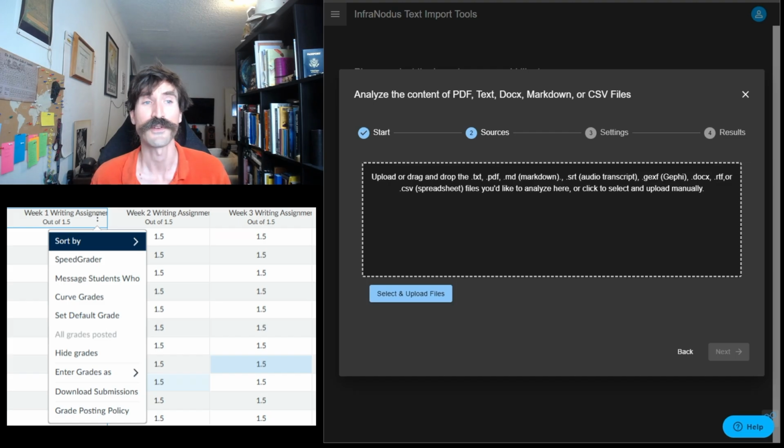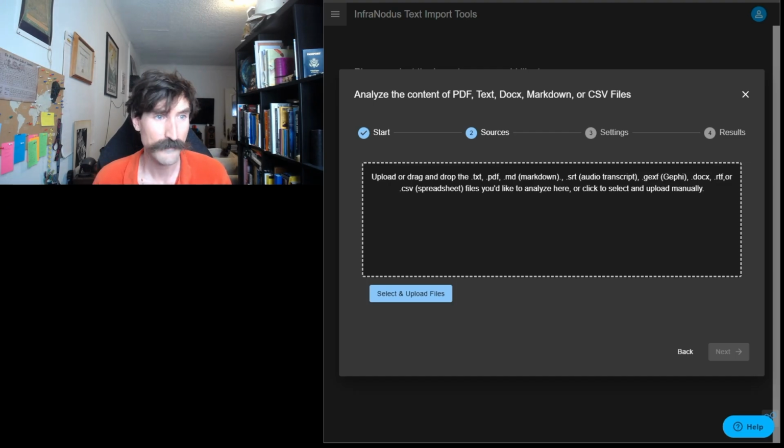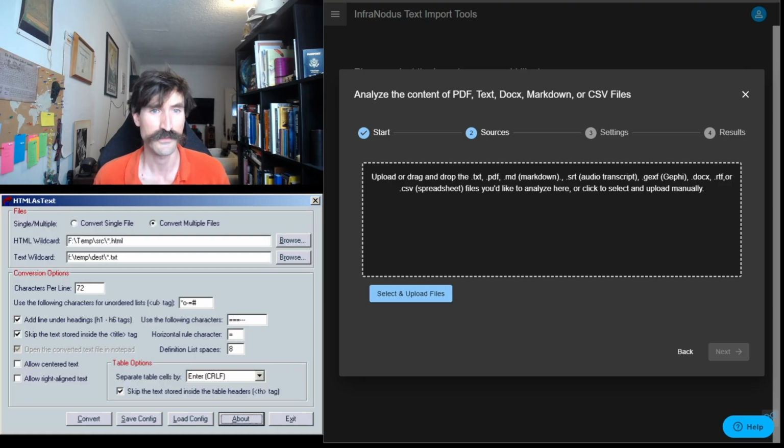So I've taken the liberty of converting my files from HTML format to the TXT format. If you need HTML files converted to the TXT format, Nearsoft offers a free and fully featured file converter. I'll leave a link for you down in the description. Now that my files are text files, I am ready to load them into Infranodus.